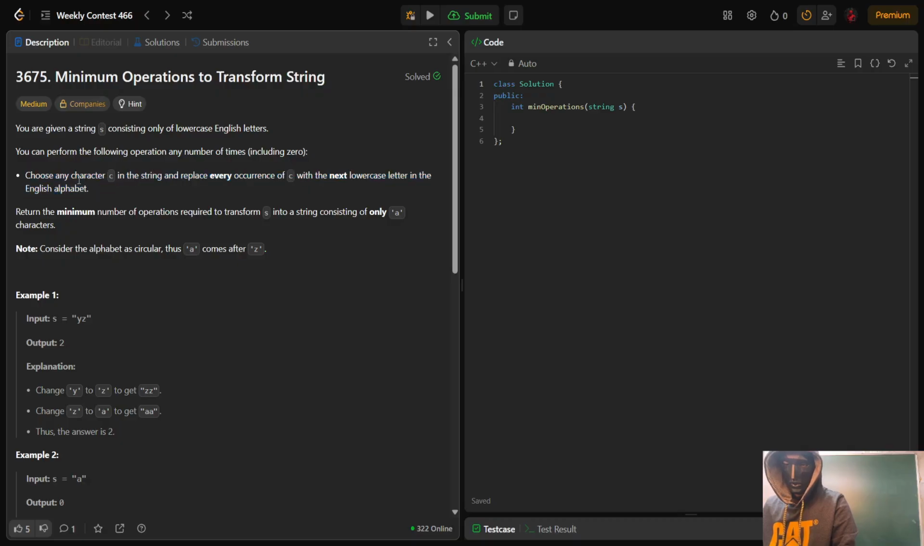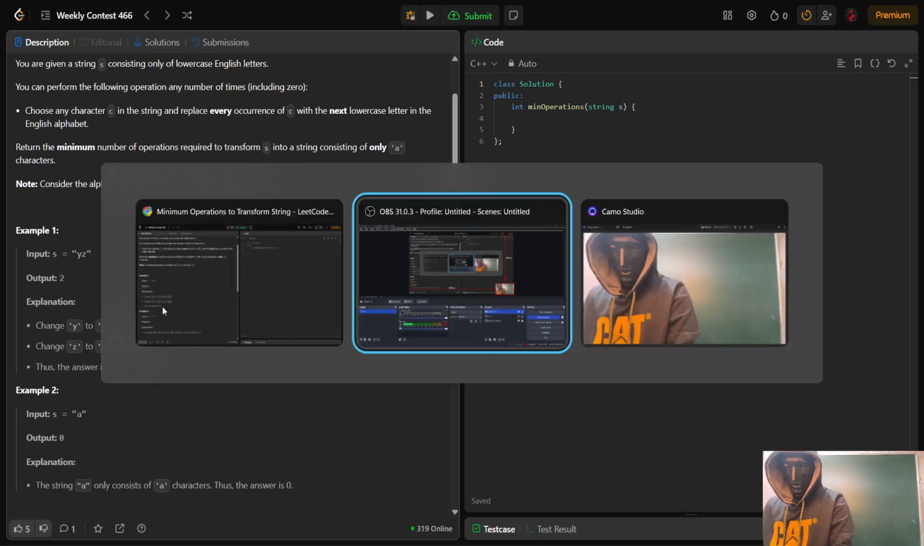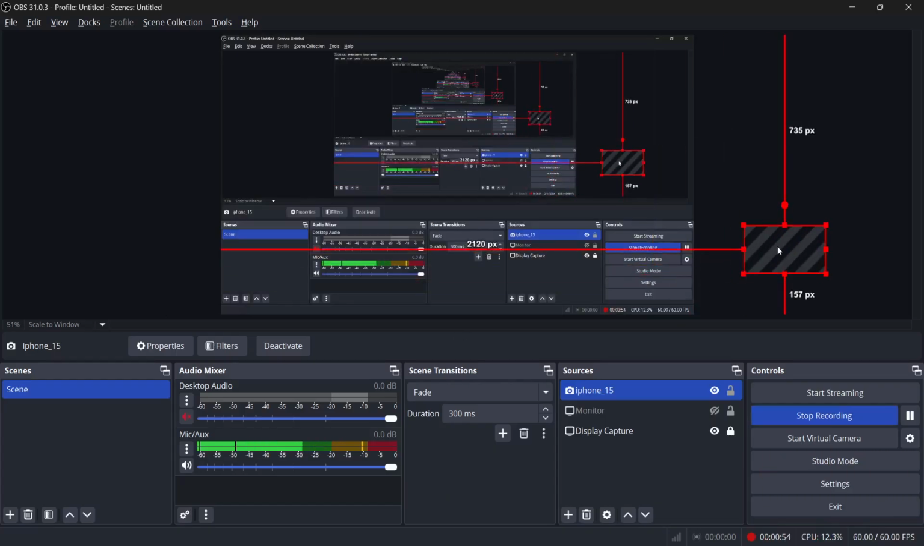You choose any character C in the string and replace every occurrence of C with the next lowercase letter in the English alphabet. Return the minimum number of operations required to transform S into a string consisting only of the character A. Consider the alphabet as circular, thus A comes after Z. First we have the input Y, Z.